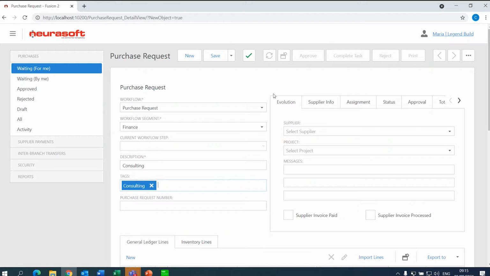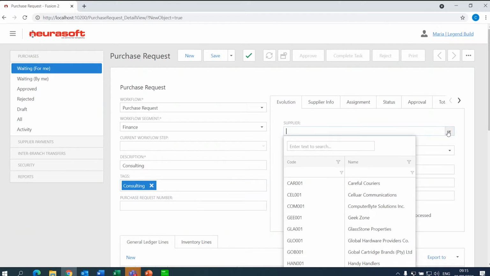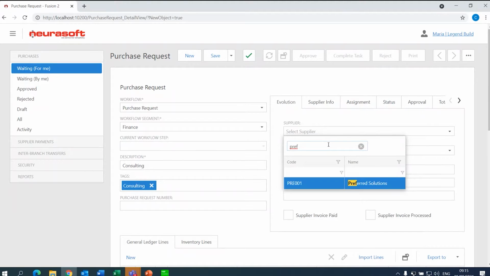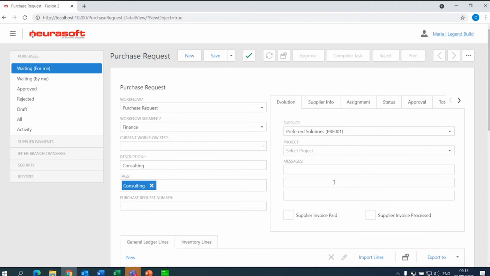And you'll see here that on the Evolution side, I've got my supplier options. So my suppliers come directly from Evolution. It goes and looks up what's available there. As soon as you create a supplier in Evolution, it will already be available in Fusion for you to use. I am going to be using Preferred Solutions. So I'm just going to type in pref as my search option, and it's going to go and filter out and give me the suppliers that have that text in it.